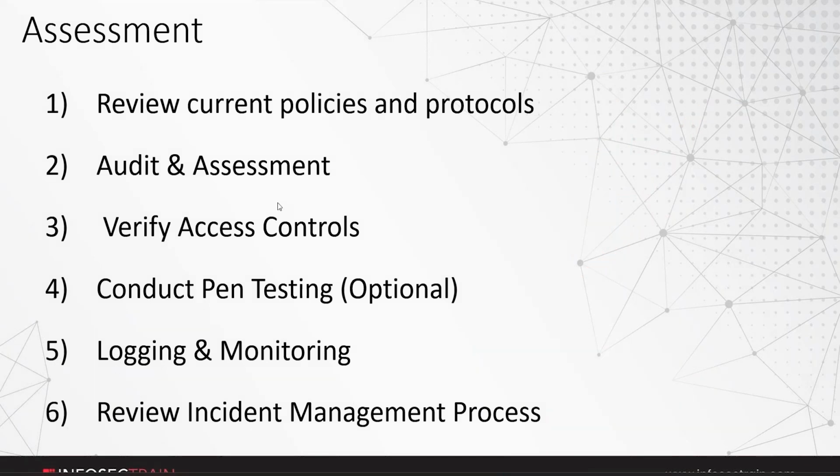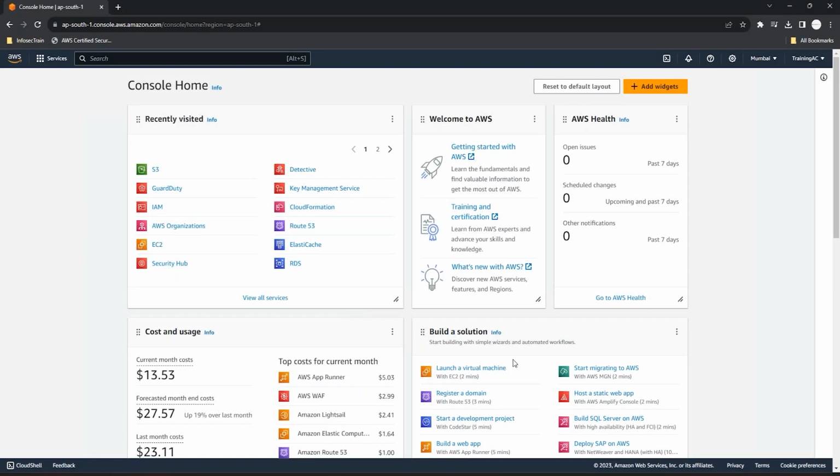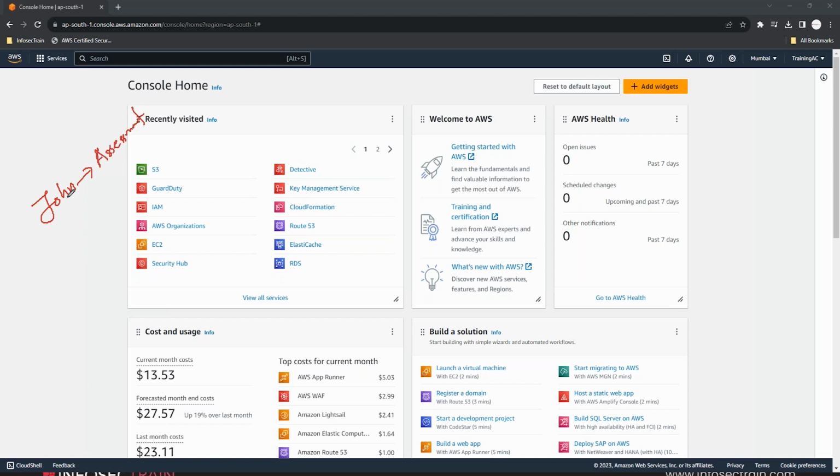Okay, this is my AWS account. So what I'm going to do now, team, is, for example, let's suppose there is an auditor coming to our company, or an assessor, and his name is John. This is the person who does the assessment. John wants to do an assessment of the AWS infra in our company.